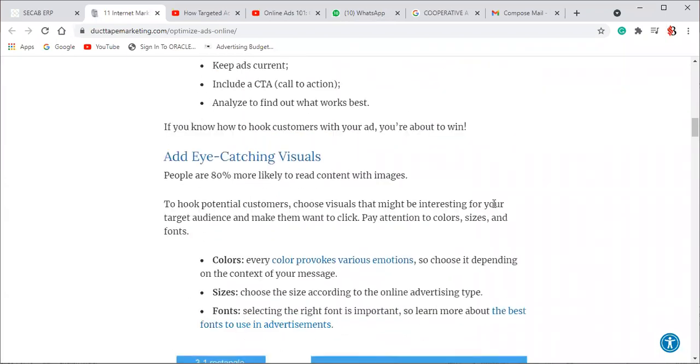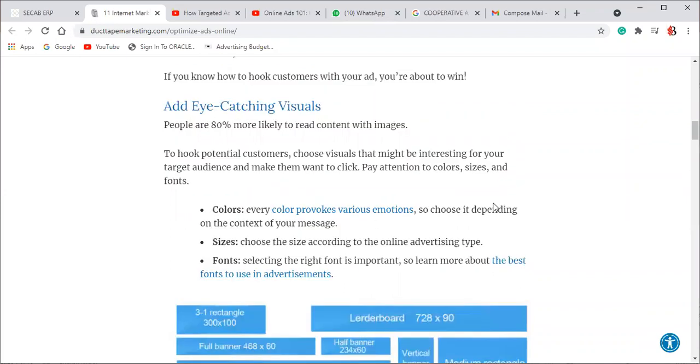And moving to the second point, add eye-catching visuals. Obviously you all go to the market, and wherever you see the banners, they catch your eye. But when you're working with online digital marketing and online advertising, eye-catching plays an important role, and it's a totally visual thing. People are 80% more likely to read content with images. The image plus the content both should be included. To hook potential customers, choose visuals that might be interesting for your target audience and make them want to click it. And pay attention to the colors, size, and fonts.